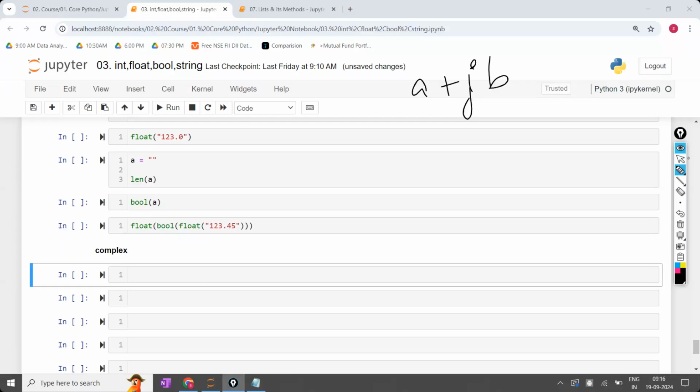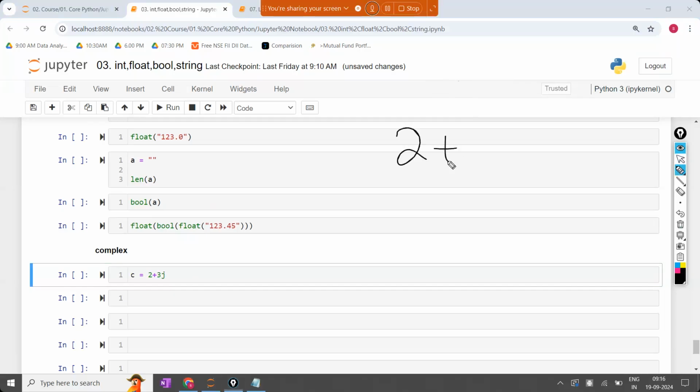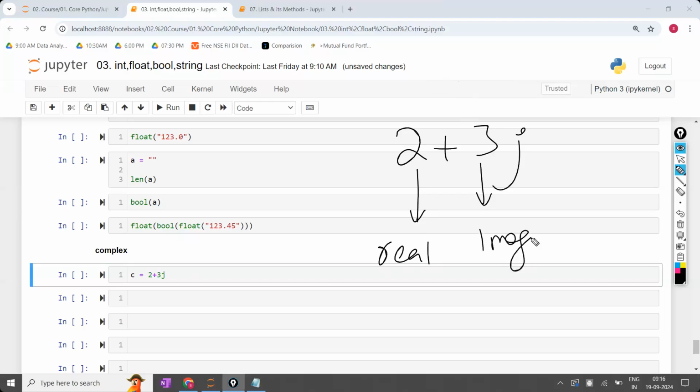Okay. Now I'm writing c is equal to 2 plus 3j. What is the meaning of 2 plus 3j? It means a is the real part and b is the imaginary part. 3 is the imaginary part. Whatever the real part is, in a plus bj, a can be plus, a can be minus. Anything is possible. It can be an integer, it can be a float.